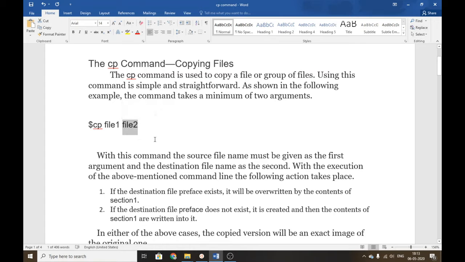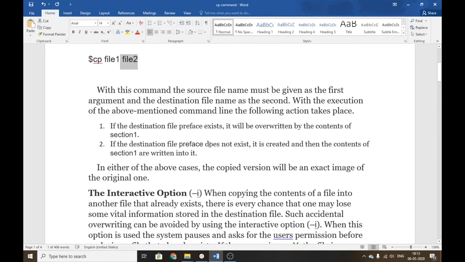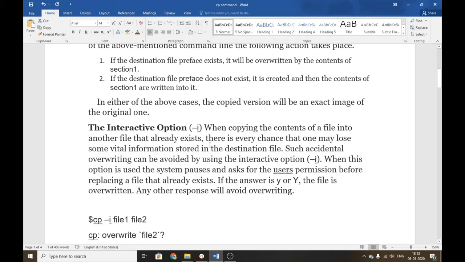Similarly, when I take file2, the destination file, and it does not exist, then it is up to the OS to create a new file with the given name file2 and put all the contents of file1 in it. Here the source file remains the same; the contents of the source file, file1, will not get changed. This is what I have mentioned in these points, about what happens with the destination file whenever I use a copy command. So this is basically how a copy command works.